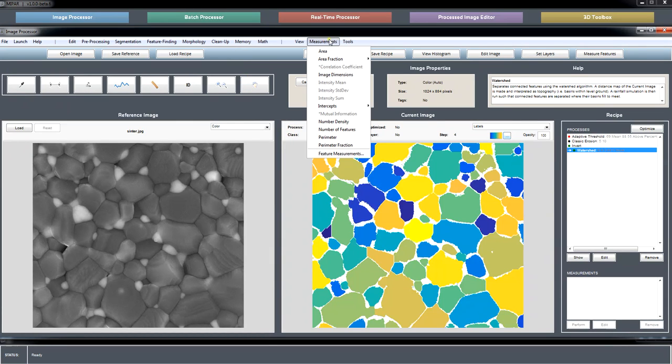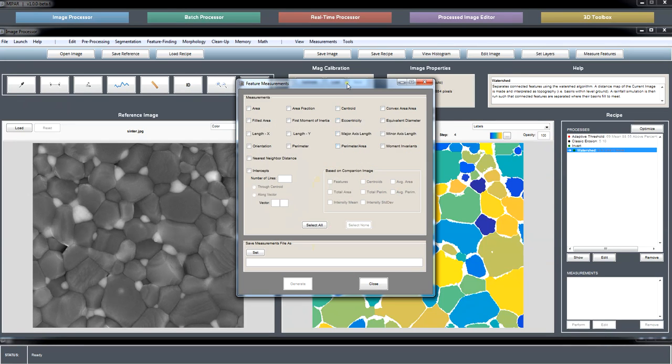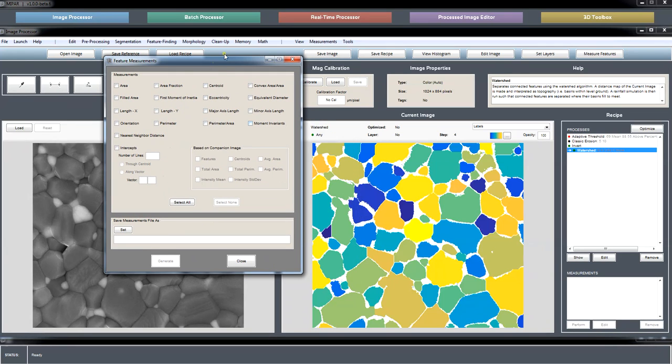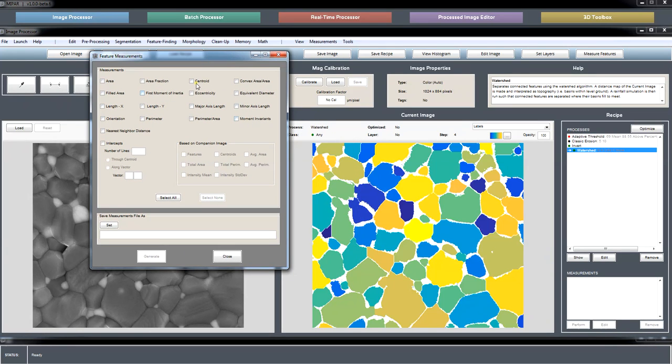Making measurements, so taking global measurements, a single metric for the image. Those are all under the measurements drop-down. Feature measurements, so getting a metric for each feature, is in here in feature measurements. So if we wanted to get, say, the equivalent diameter of every feature, which is the diameter if that feature's area belonged to a circle.